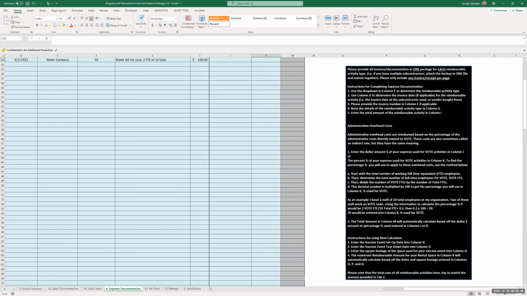For the percentage, we're going to start with the total number of working full-time equivalent employees. So we have 10 total full-time employees. Then determine the number of full-time employees for vote, or vote FTE, and we determined that we have 2 full-time vote FTE. Then we divide the number of vote FTE by the number of total FTE, so that's 2 divided by 10. You'll see that there is an example down here to help you with that calculation.